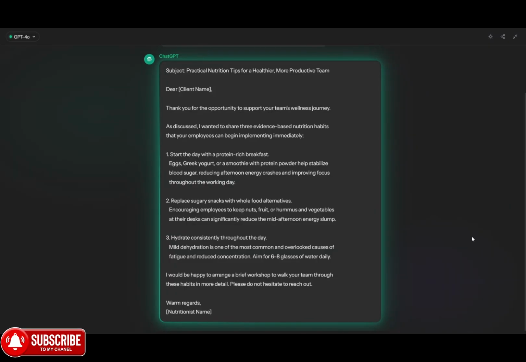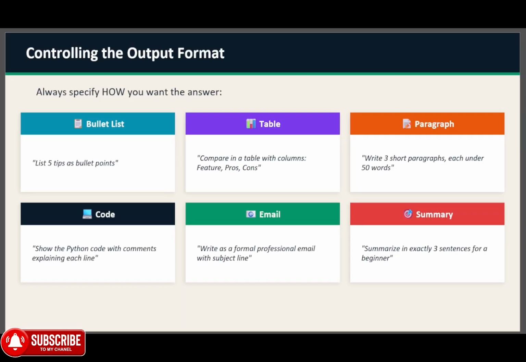Professional, polished, and ready to send. You would not need to change a single word, and the only difference in the prompt was telling it to format as a formal email. One more, the summary format.